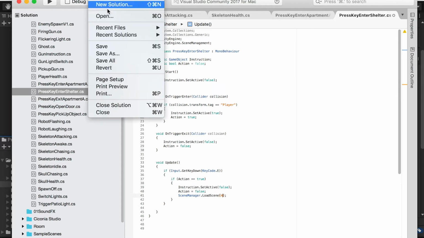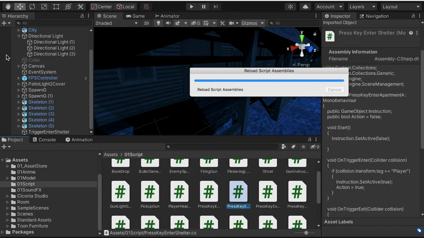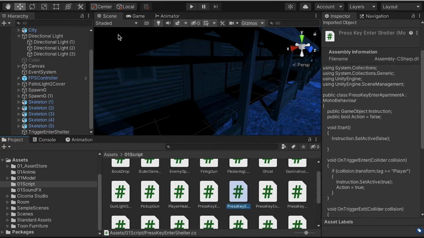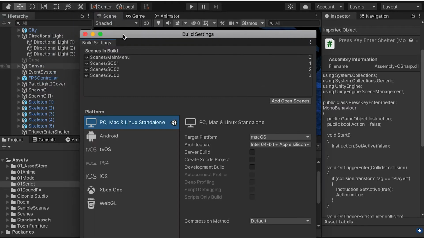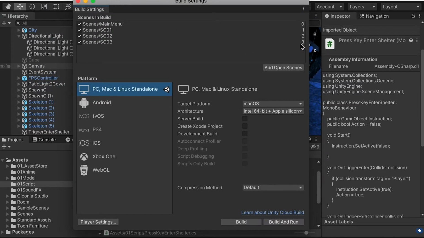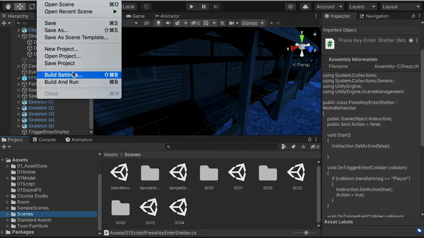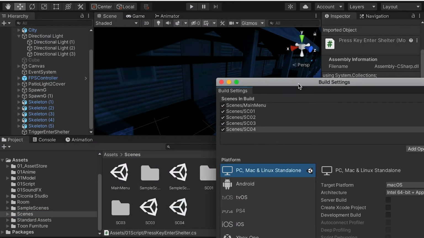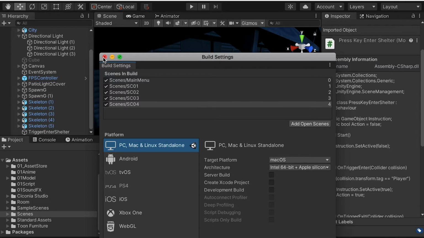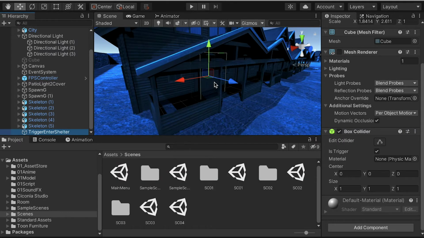Okay, so now let's save the scene and go back. We'll need to go to the build settings. Here we can see that we don't have any scene which index number is 4, so we'll just go to the scenes folder, open build settings, and drop the 4th scene here. So now the index number is 4, so that should be good. So this is the shelter trigger.